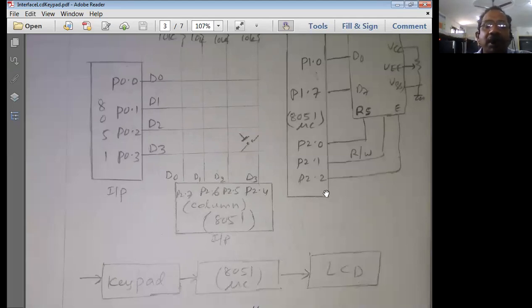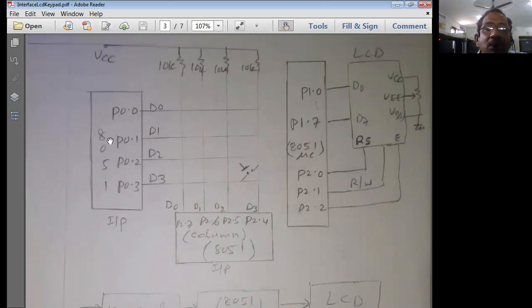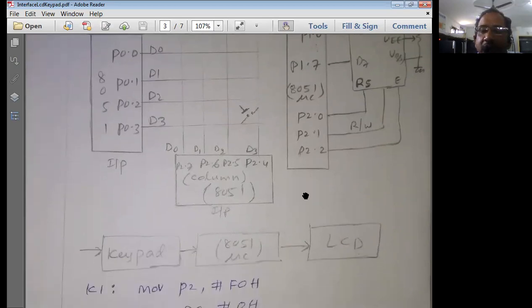Now in this program, I'm considering both of them to be input ports. That means when a particular key is pressed, the data will be read from the port 2 higher order pins and port 0 lower order pins. So we're going to execute the program based on this particular logic, right? Right now, don't get confused here: P0.0 to P0.3 are from the 8051 microcontroller, which is only going to be one. Here it is only one microcontroller.